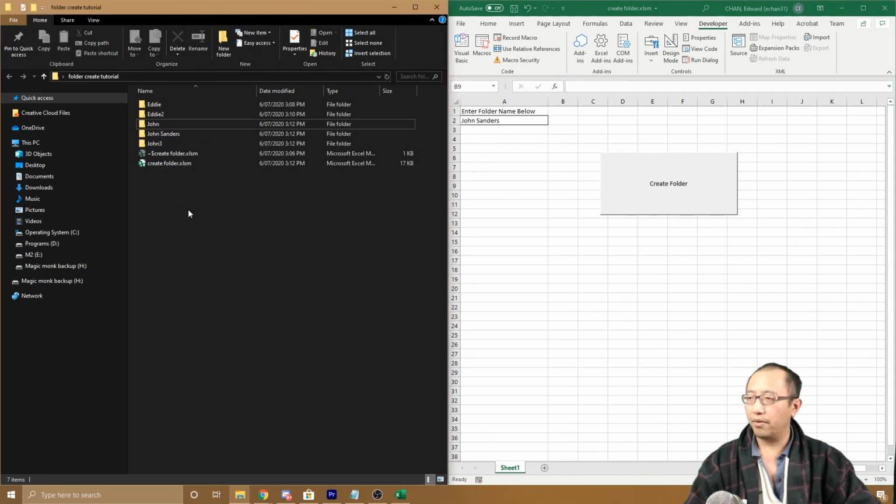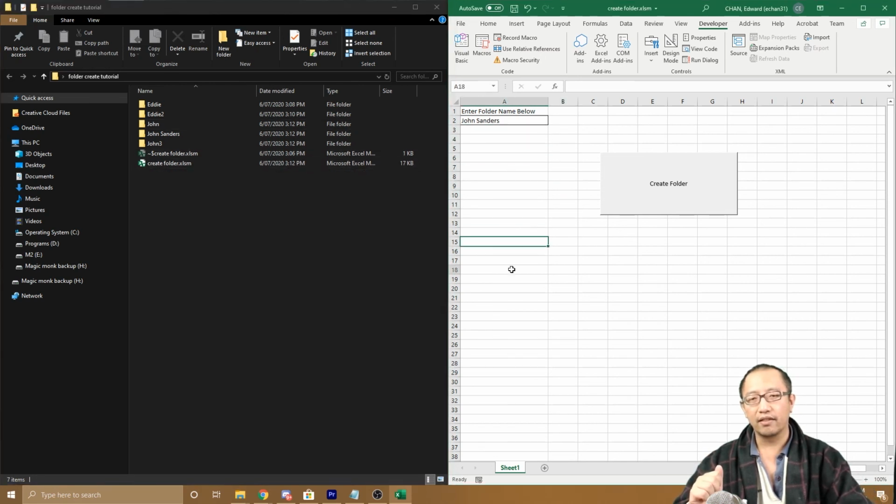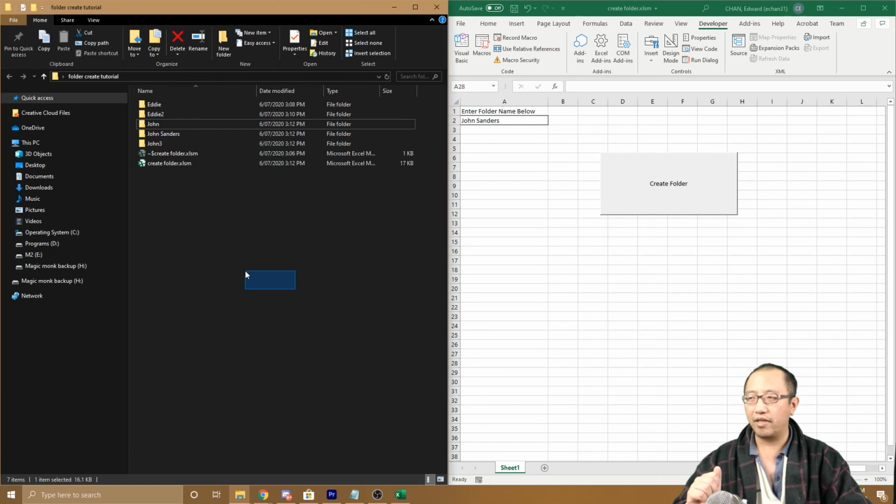All right, so that is the first part to creating folders. Next lesson, we're going to talk about how to create multiple folders. So we should be able to fill all the way down to whatever number you want, as many as you want. It'll create the folders.